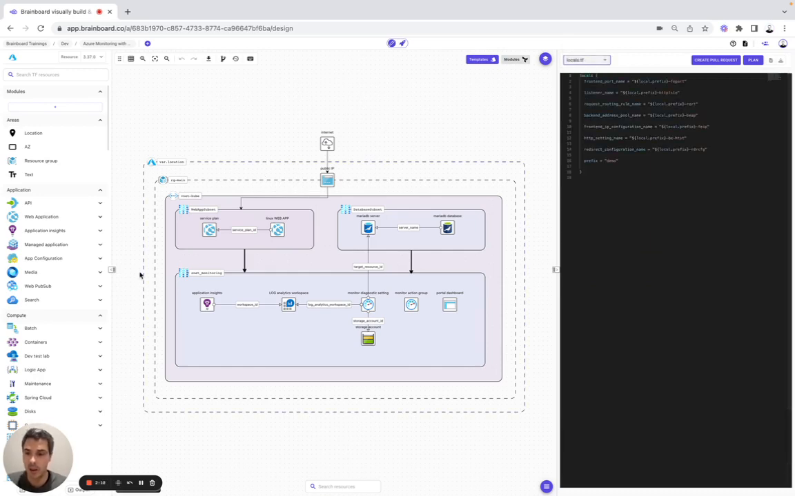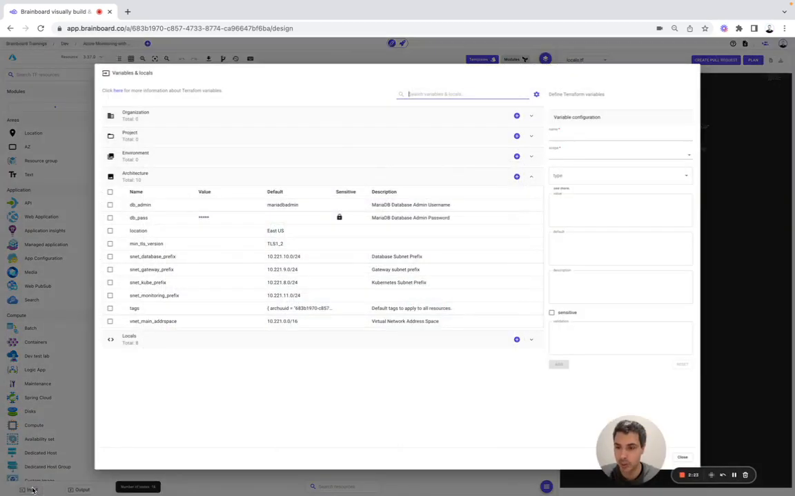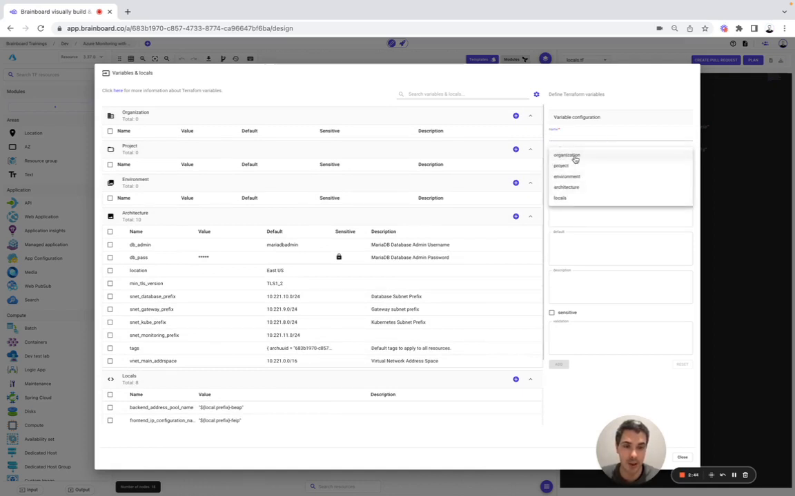So when we speak about the variables, you can actually find them here in input. You can create variables at the organization level, project, environment, or architectures. Here, for example, for this infrastructure, we have created 10 variables and 8 locals. For example, to create one variable, you choose a name, you choose the scope, either organization, project, environment, or architecture, and then you choose a type. Then here you write the value that you want, the default, and the description.